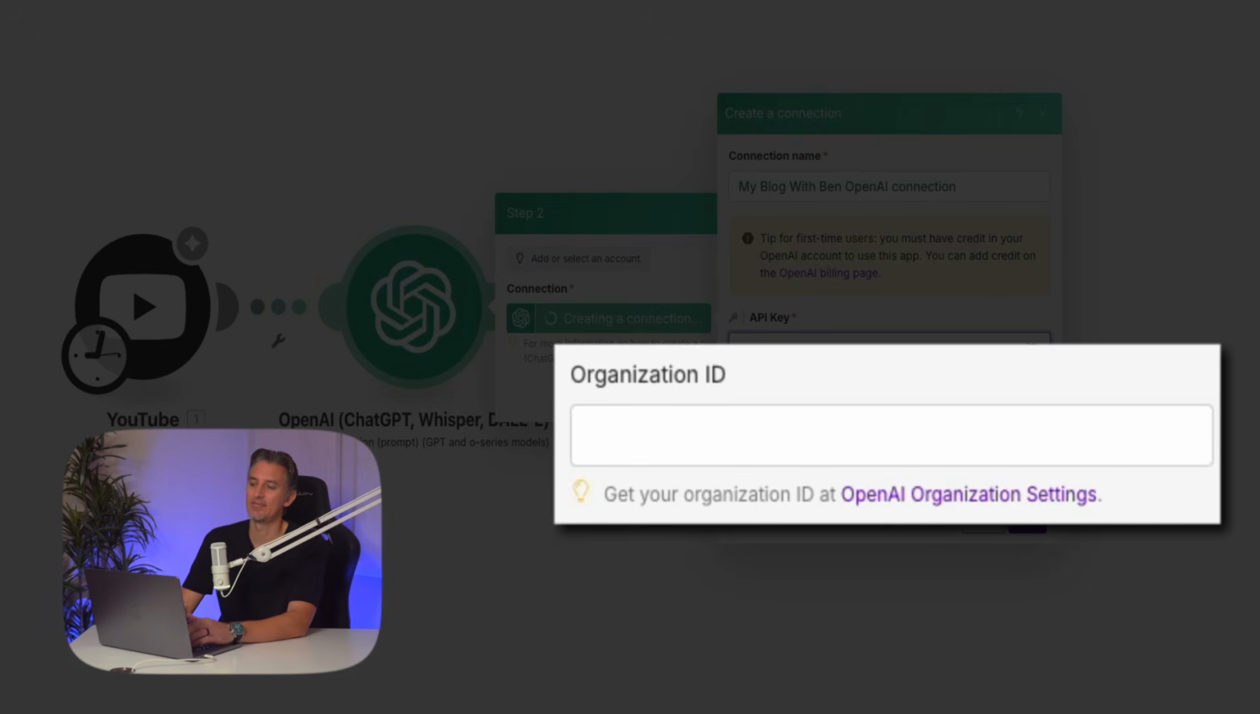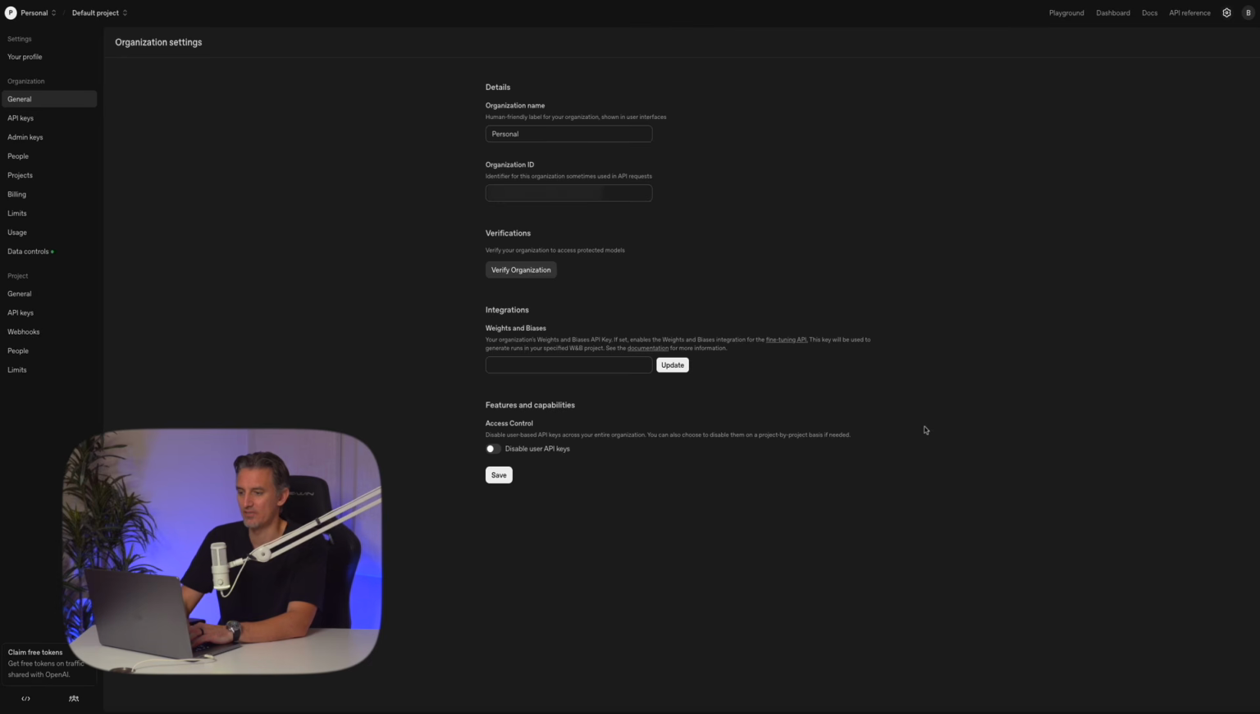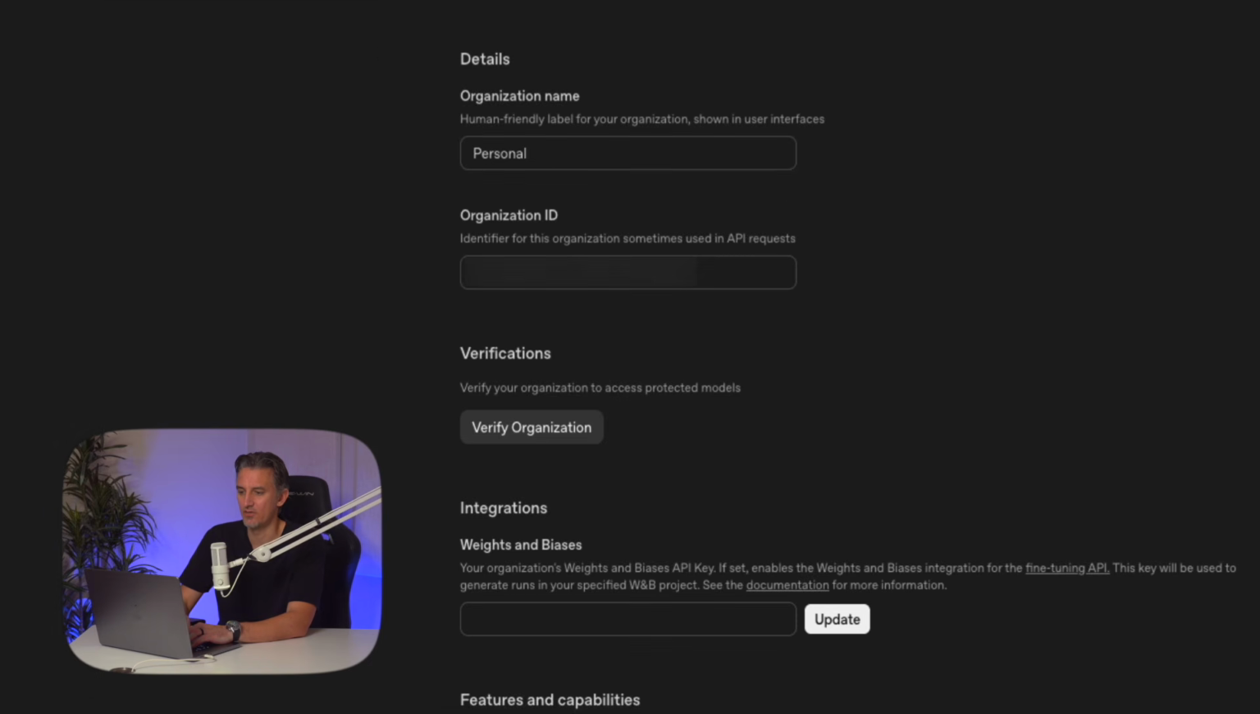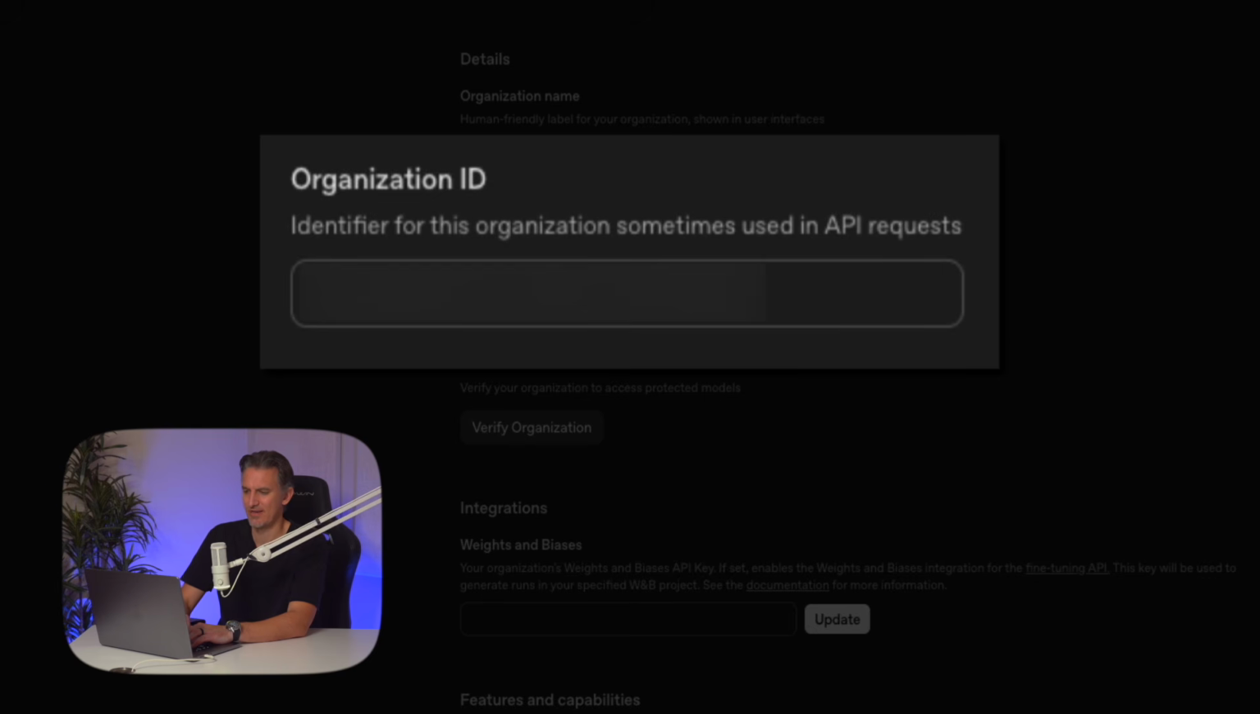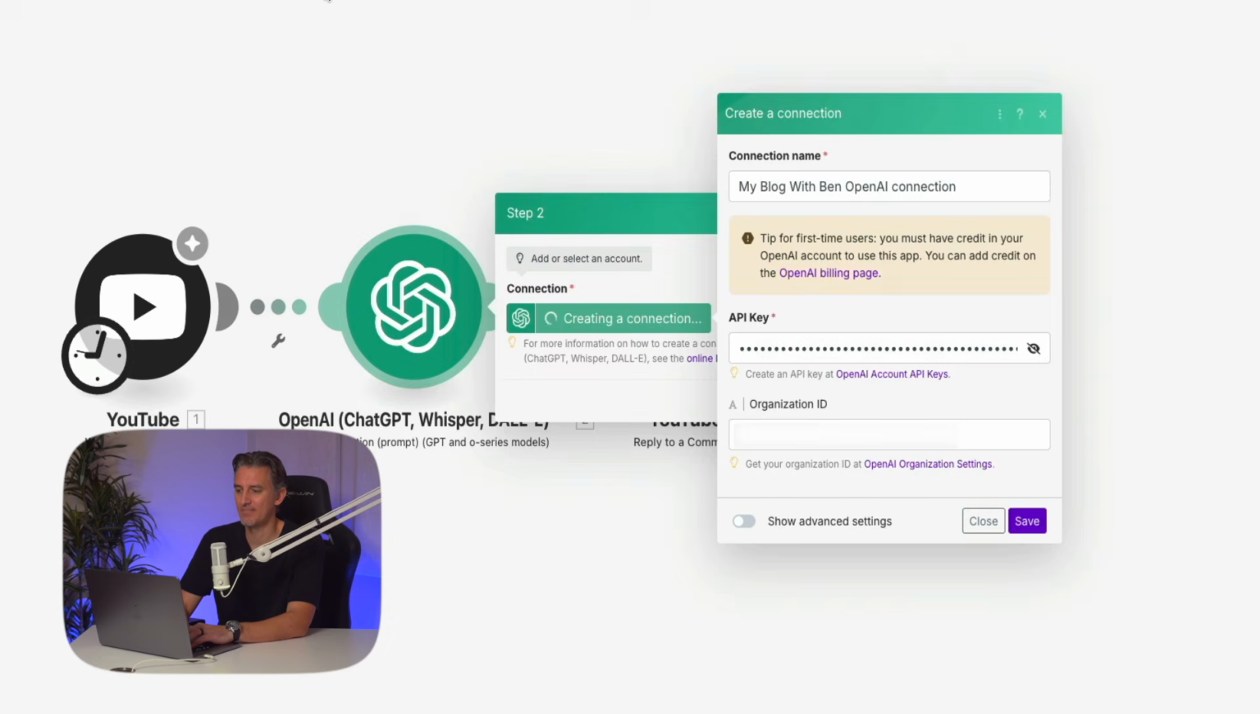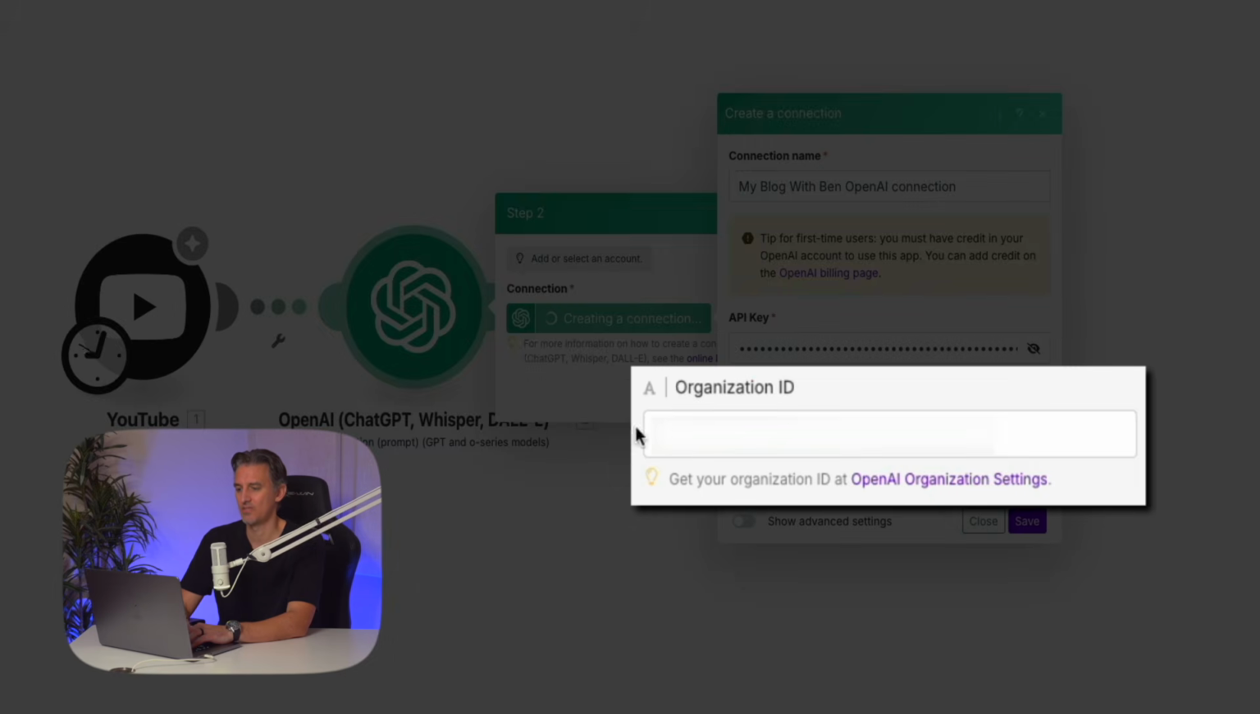This is another unique identifier that links your Make scenario to your OpenAI account. And to find that, click the link that says OpenAI Organization Settings, and that will take you directly to your OpenAI dashboard under the Organization section. And here you'll see your organization ID listed. It's kind of hard to see because of the dark screen, and I've also blurred mine out for security reasons, but this is where you'll copy your ID, and then I'm just highlighting it and copying it by using my keyboard. Then once you have it, head back to Make and paste it into the organization ID field.